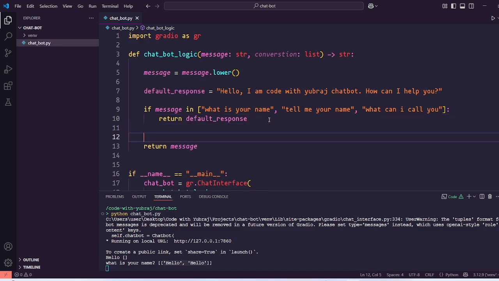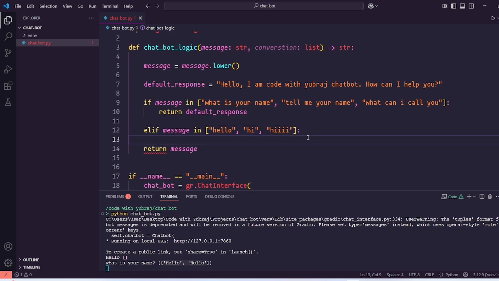And let's add another condition, else if message in, let's address the greeting also: hello, hi, and as many as we want, and then again we are going to return the default response. You can even put these names in an upper list, but as we are going to make it dynamic in a later episode, we are just going to make it a little bit better. So we return the default response here also.